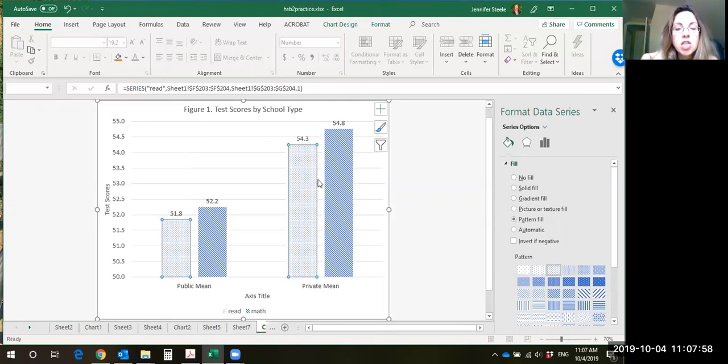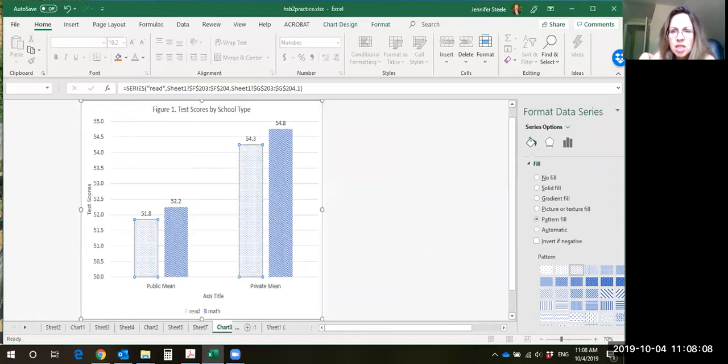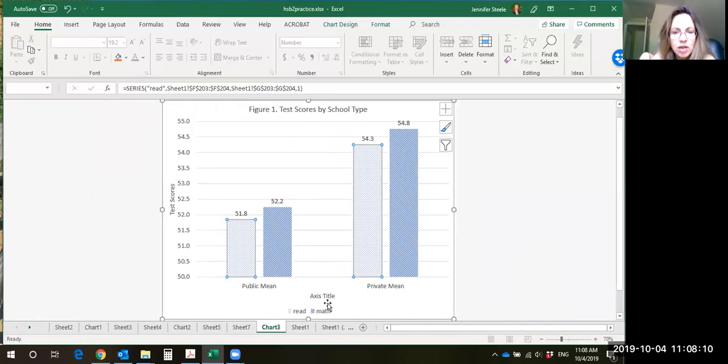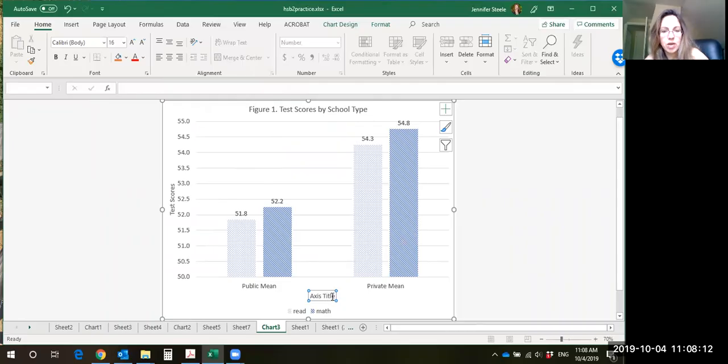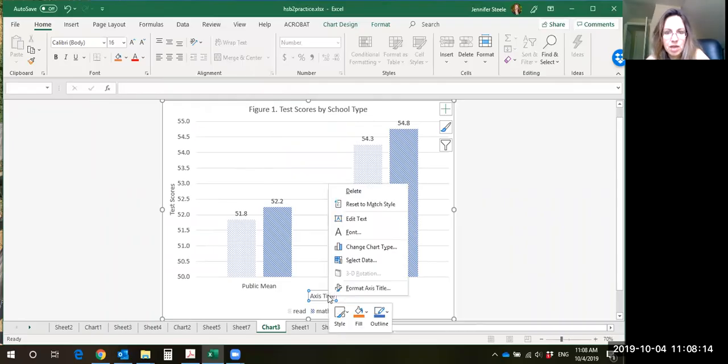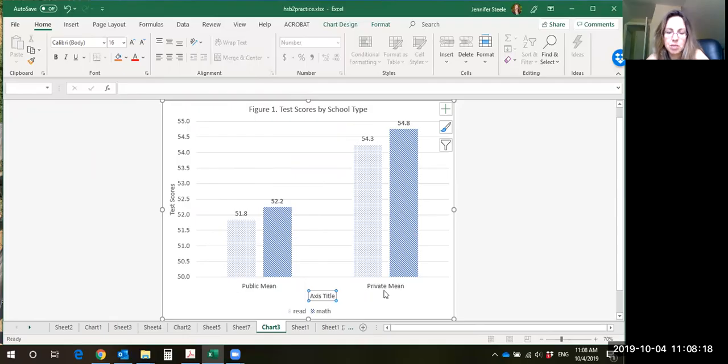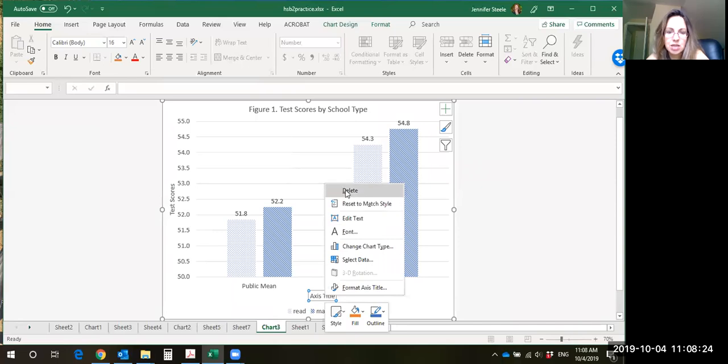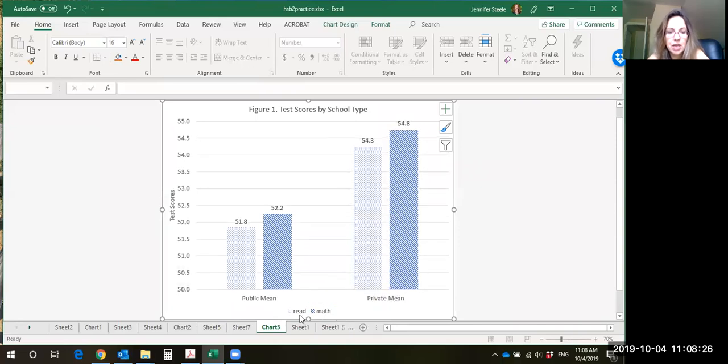Let's do a lighter polka dot for more contrast. Okay, so that's going to be reading, and the downward diagonal lines is going to be math. And we'll close out of that. Oh, I need to get rid of this word axis title. So this axis title I'm going to delete because it's already clear that my x-axis, we have public school mean scores and private school mean scores. So I'm going to delete this x-axis title.